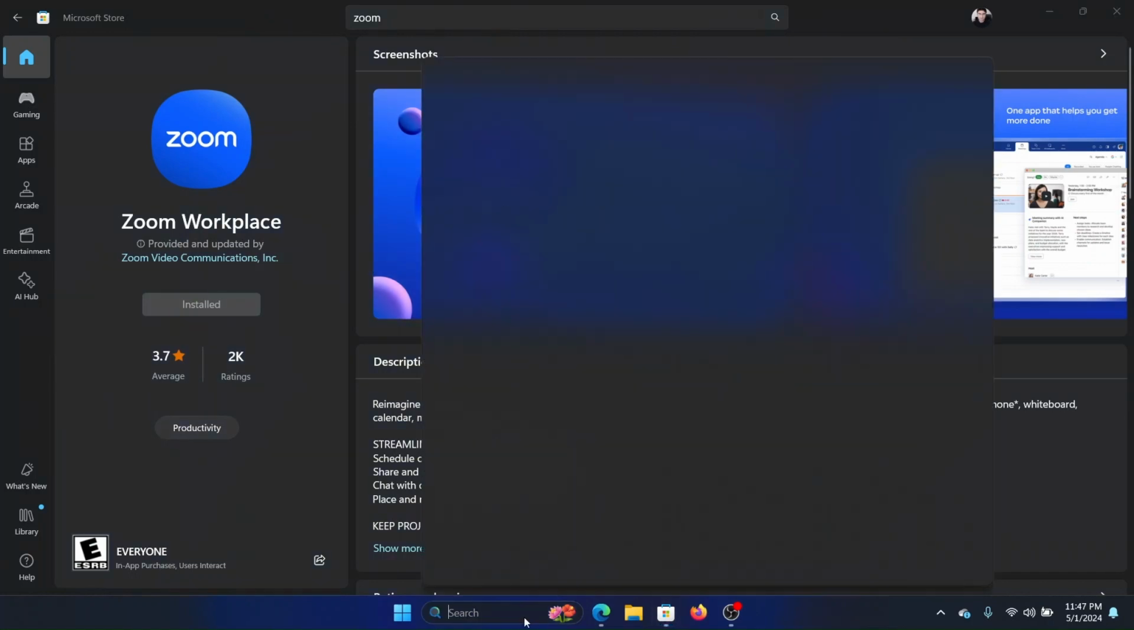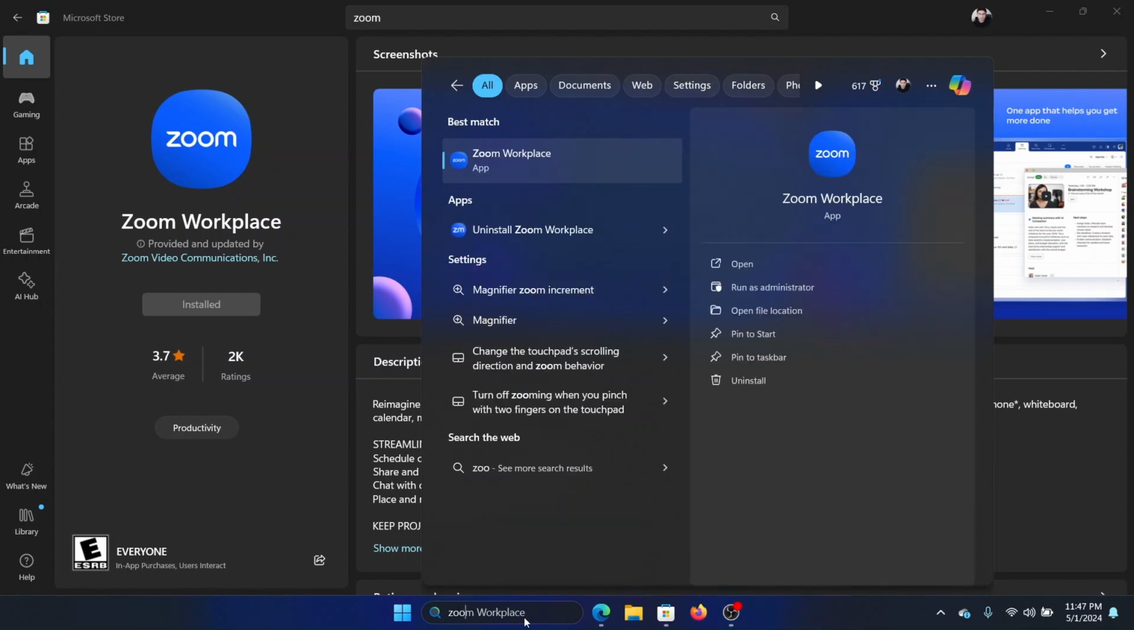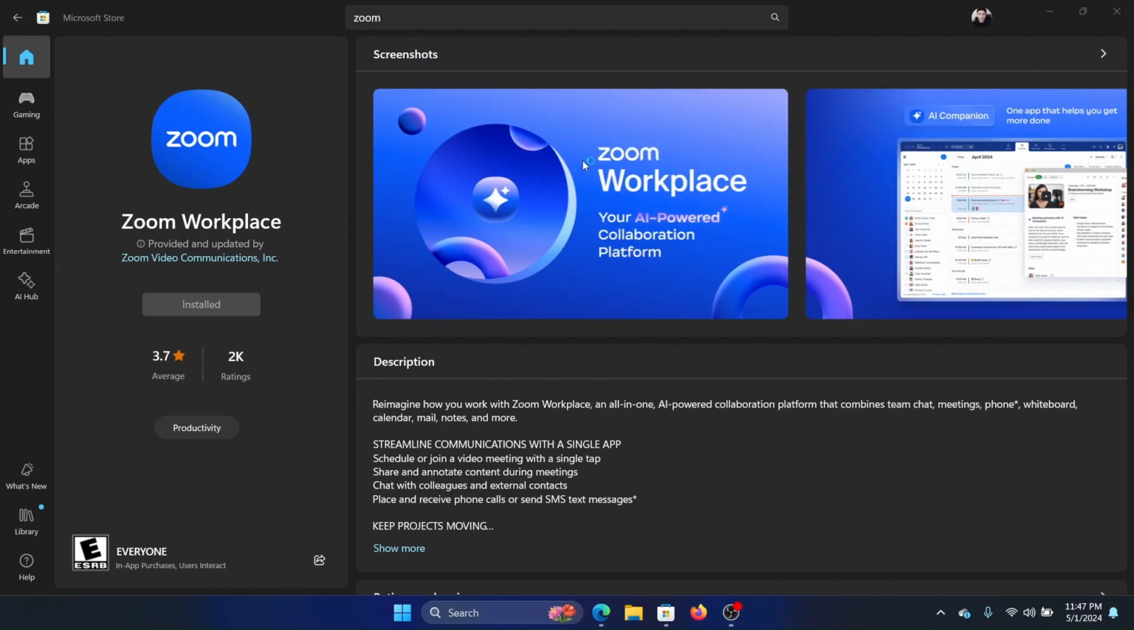Now, once it is installed, search for Zoom in the search bar and open Zoom Workplace. Okay, it will start launching Zoom.